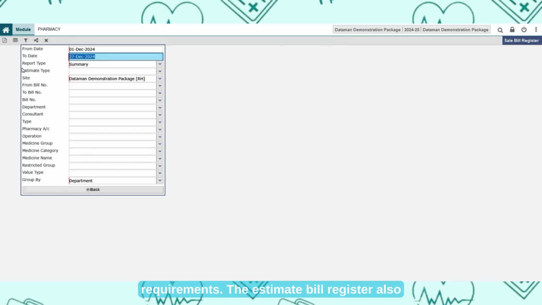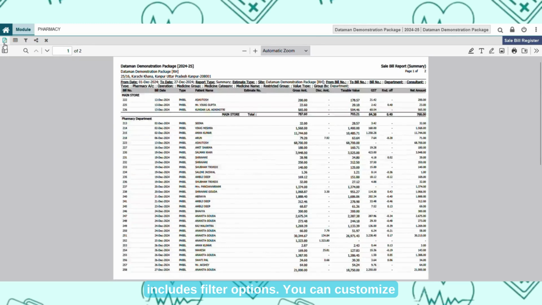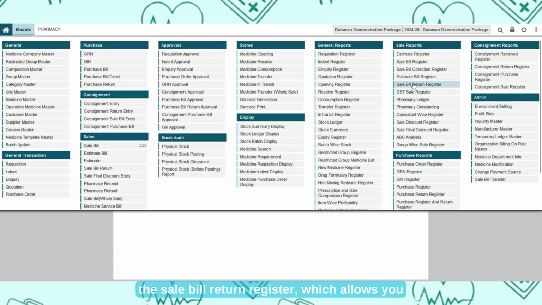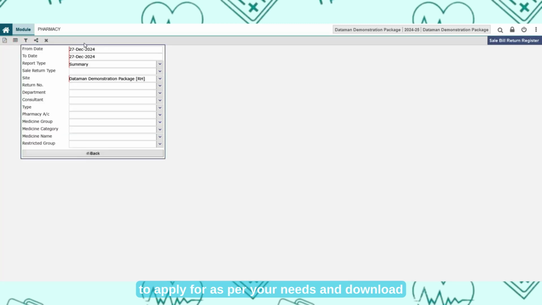The Estimate Bill Register also includes filter options. You can customize the data view based on your needs. Following that, we have the Sale Bill Return Register, which allows you to apply filters as per your needs and download the report.